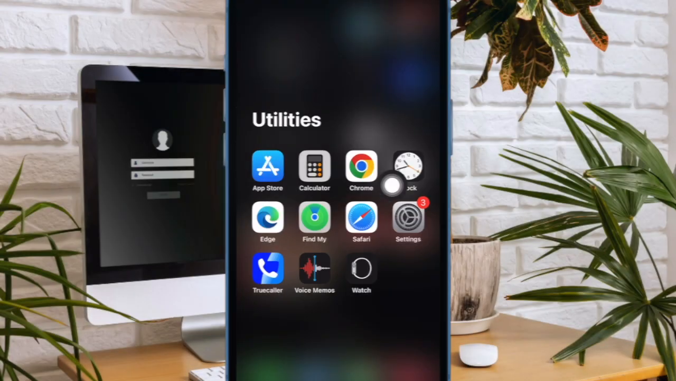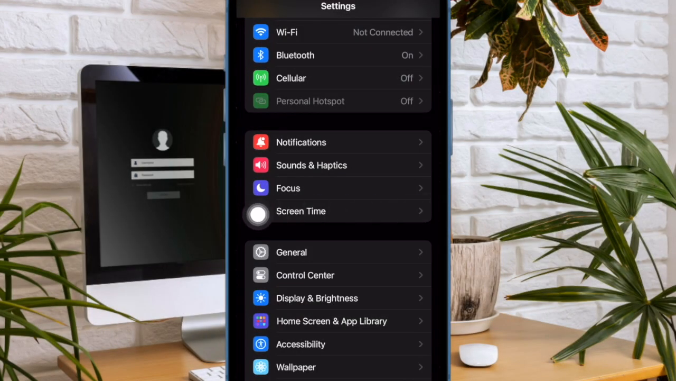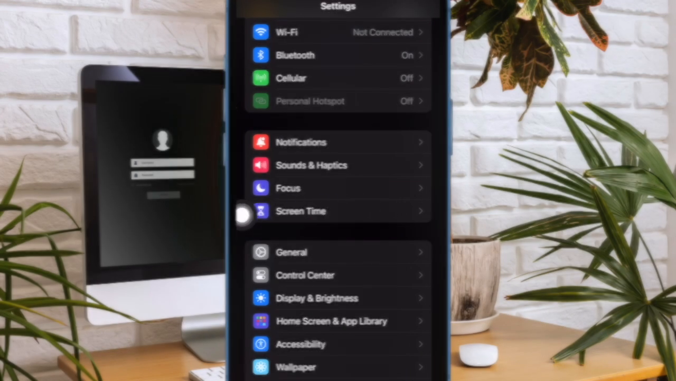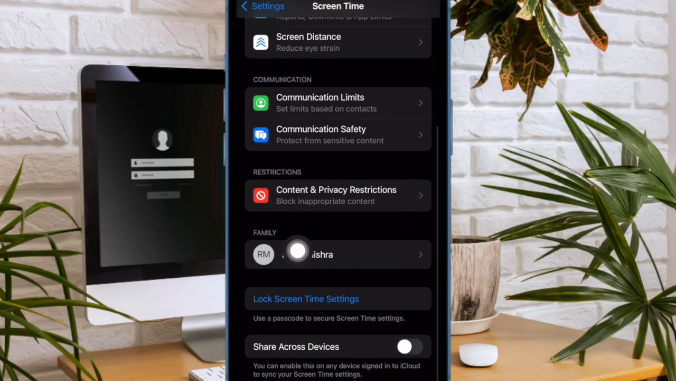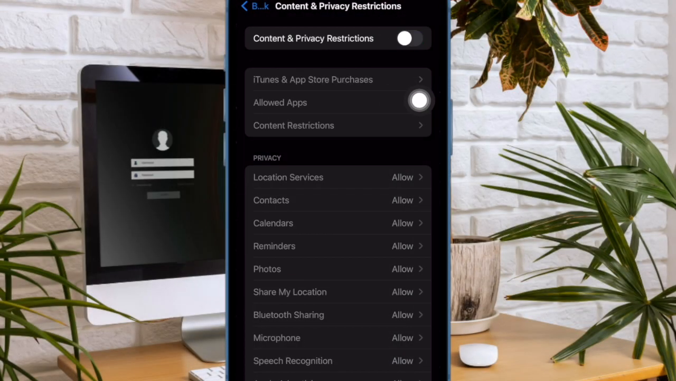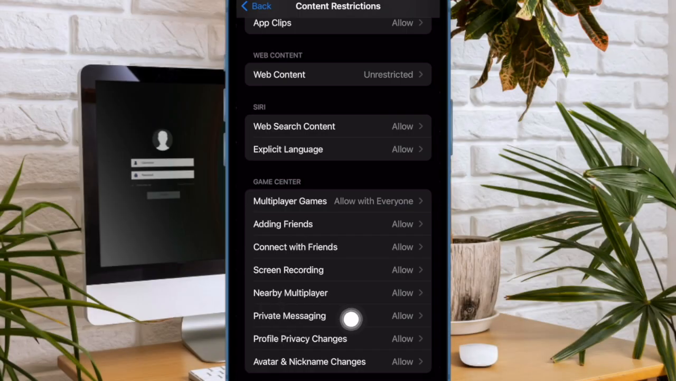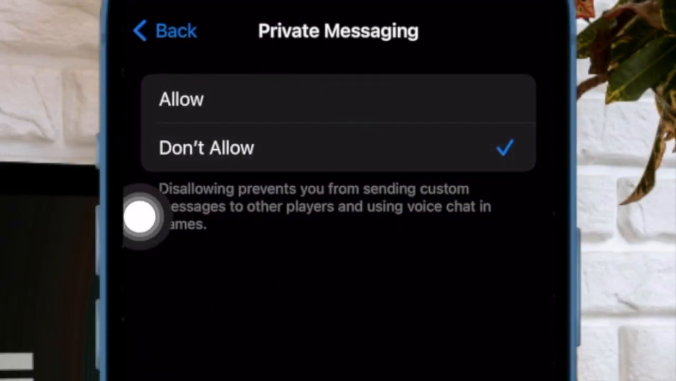First and foremost, open the Settings app on your iPhone or iPad. Now scroll down a bit and choose Screen Time. Then scroll down to the bottom and select Content and Privacy Restrictions. After that, ensure that the toggle next to Content and Privacy Restrictions is enabled. Then select Content Restrictions. After that, head over to the Game Center section and choose Private Messaging. And finally choose Don't Allow and you are good to go.